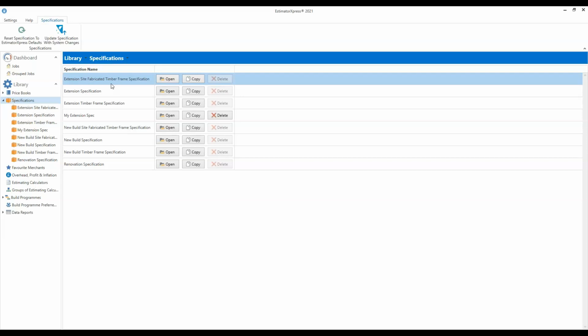Again, the new build timber frame spec takes the new build specification, removes the inner leaf of the cavity walls, and then it allows you to either price for your own timber frame panels that you're constructing on site, or alternatively, if you're getting a supplied kit for the timber frame walls, you can add a price for that to your estimate. And the extension version works in exactly the same way. Again, the build speeds are the main difference there between the extension and new build specs.